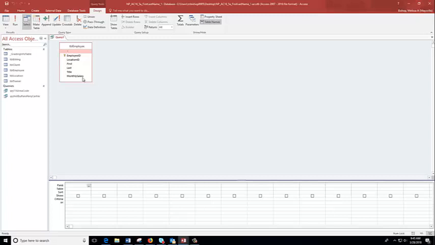So the first thing we need to do is choose the fields that we want in our query. So that's employee ID, location ID, first, last, title, and monthly salary. So again, we're using all of the fields. And we want to sort this query in descending order by monthly salary. So I'm going to go ahead and put my sort in, but I also need to add my criteria.